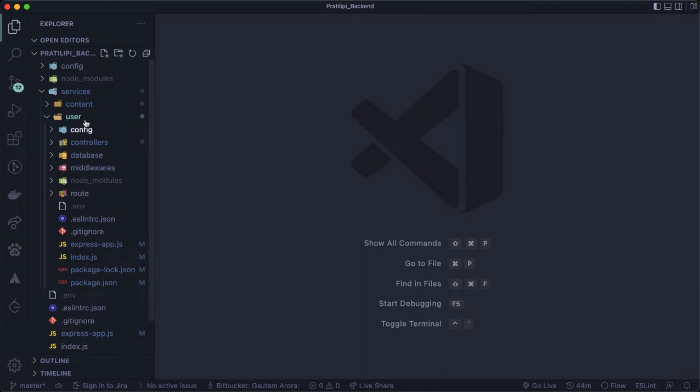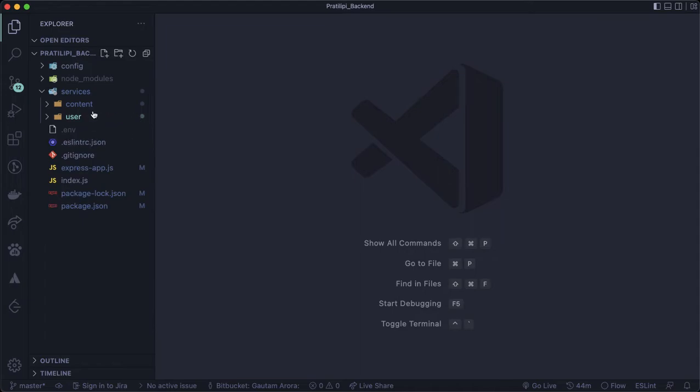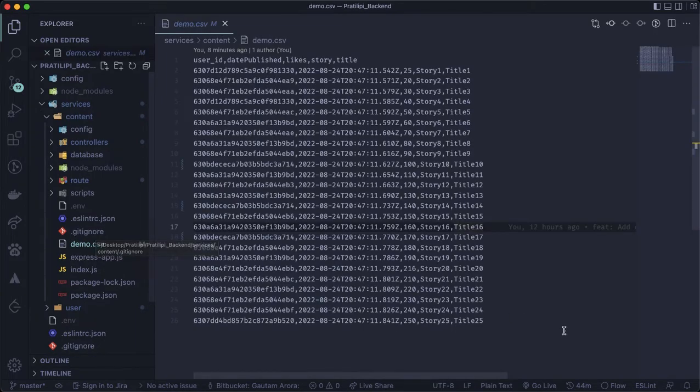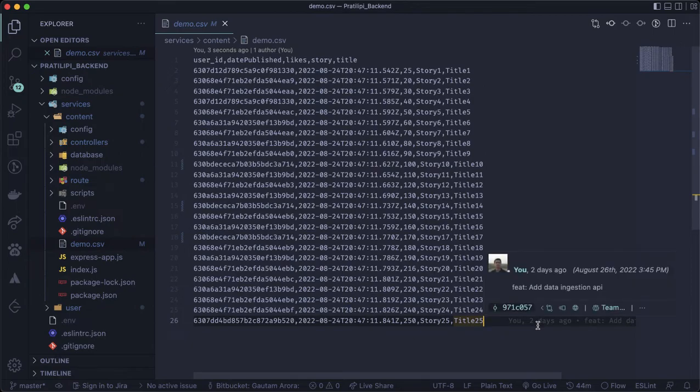And yeah, so now let's try to ingest some data into the database using the ingestion service which I've created. The ingestion API basically takes the demo.csv file, and this is just for the scope of this project. I've created a demo.csv file which contains the CSV data which we need to ingest. But this whole data will not be ingested.